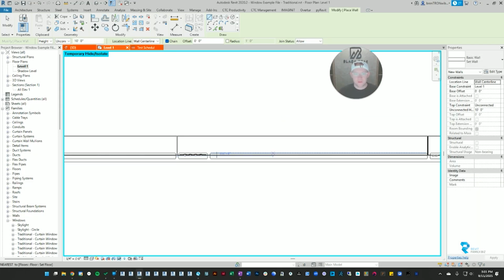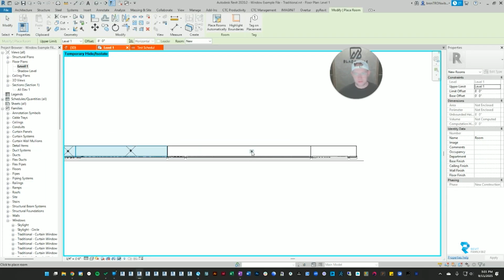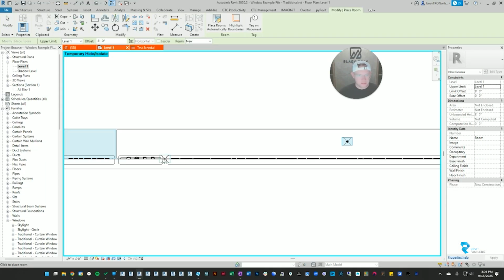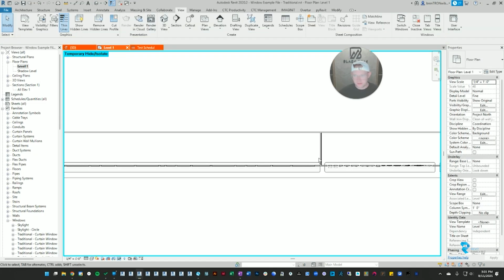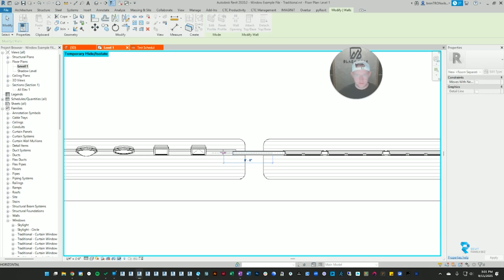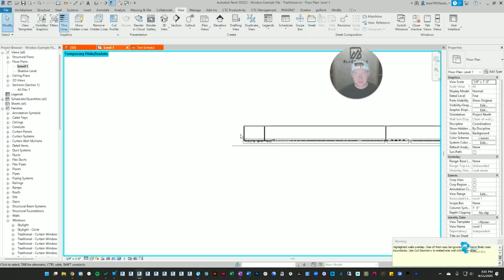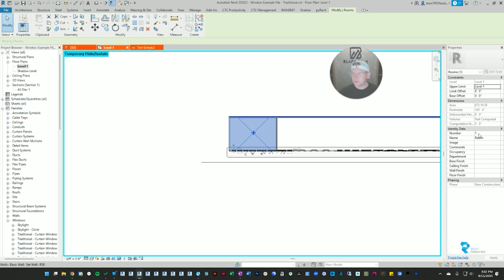Okay, so now we've divided up with walls, and we're going to place some rooms here. 1, 2, 3, 4. It says that's not enclosed. Why does it not think? Oh, it's because that's a roof. We'll fix that. Okay. So now we're going to name this room living room.